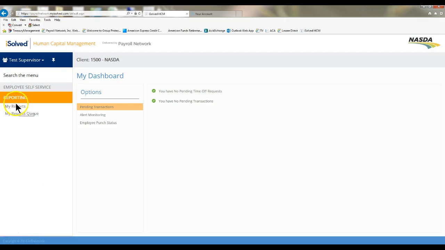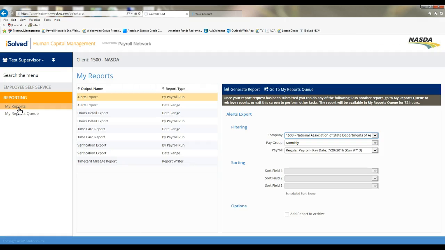The next thing that you'll see under reporting is My Reports and My Reports queue. I'm going to go ahead and click on My Reports. Here is a list of reports that are available for managers and supervisors to view, and these reports will help you manage timesheets, view for errors, and have better reporting capabilities in knowing what you're looking at.